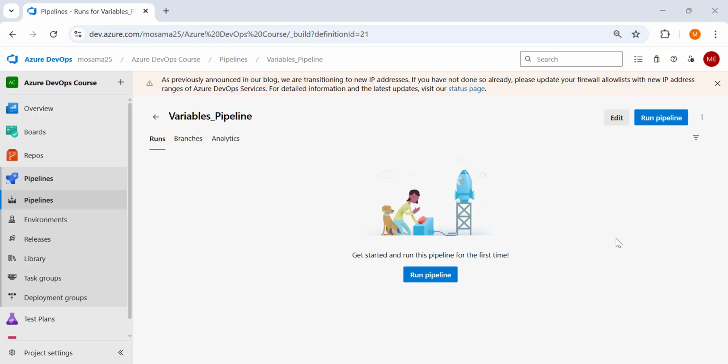In this lesson, we will explain the variables in the YAML pipelines, or the variable types that we can define in the YAML pipelines. So I have created a pipeline to demonstrate how to use the different types of variables in the YAML pipelines. So I will go to it.